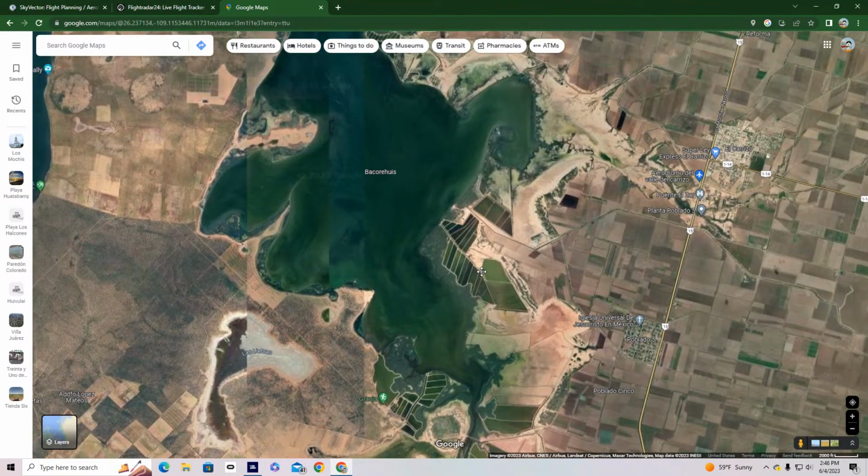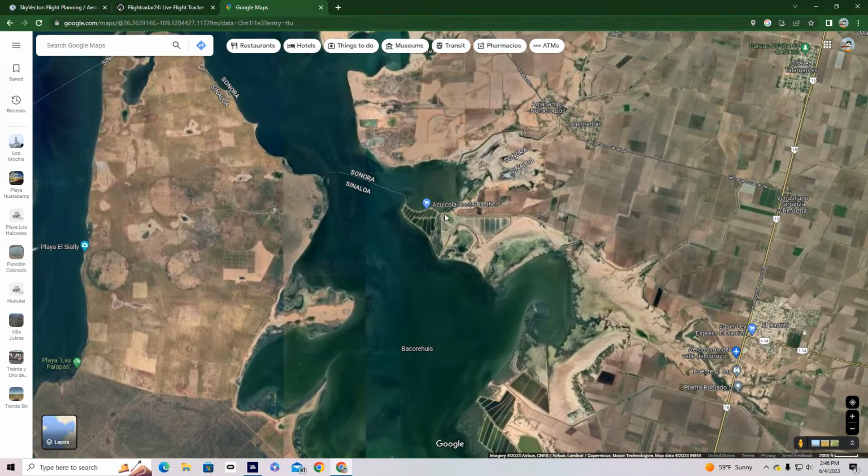American 1881 climb and maintain flight level three seven zero.